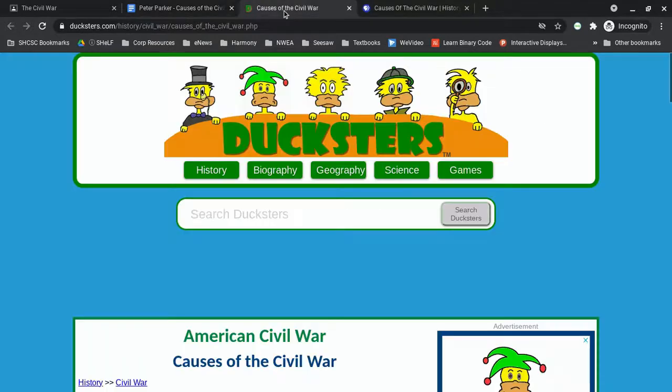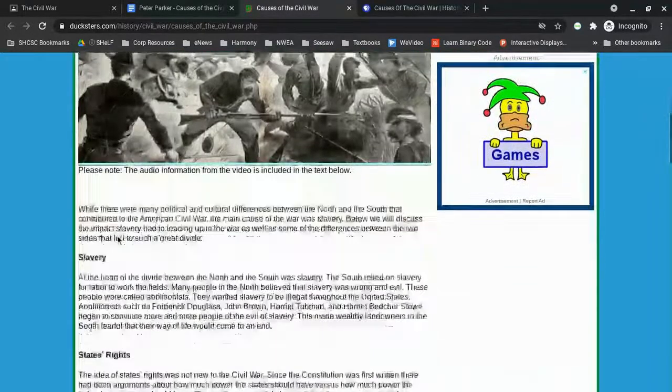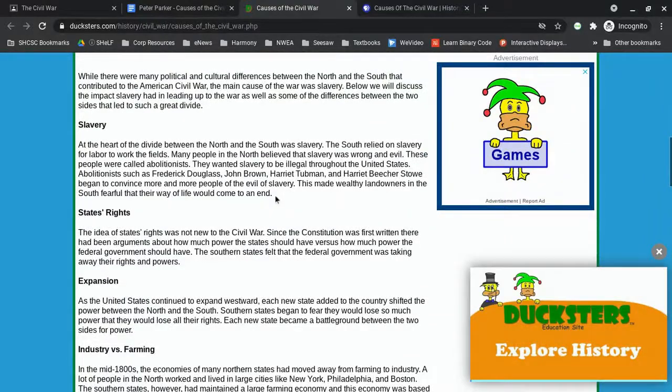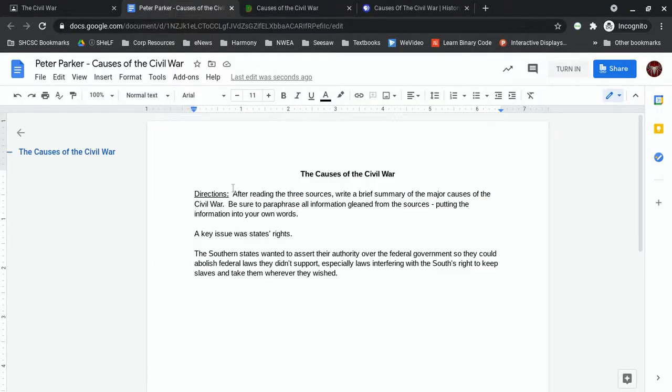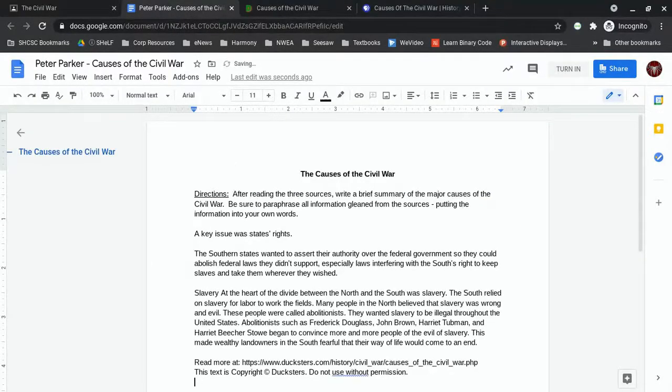I'm going to go back to the different resource and scroll through there. And maybe I want this whole section on slavery. So I'm just going to copy that. Whoops, I don't know if I got that or not. Let me copy that and go back over here, and I'm going to paste that in. And so now I've got that section as well.